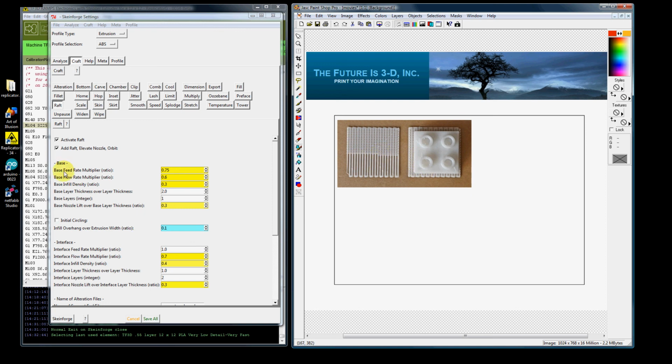So the base feed rate, well, feed is your X, Y, Z. So that's how fast your X, Y, and Z motors will move. Your base flow rate is your extruder speed, and this is a ratio. This base is a ratio of your feed and flow under your speed tab. Please review the speed video for information on that.